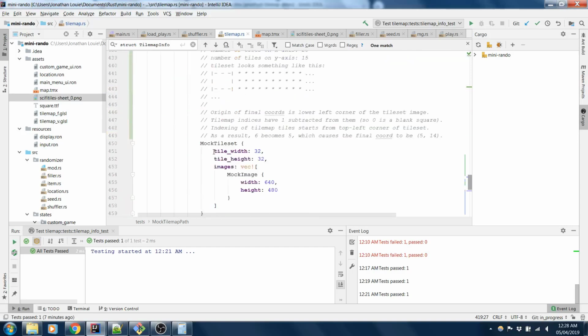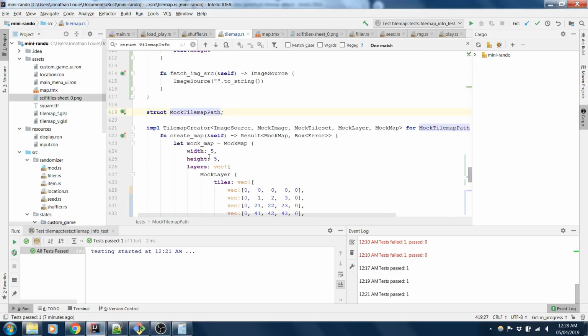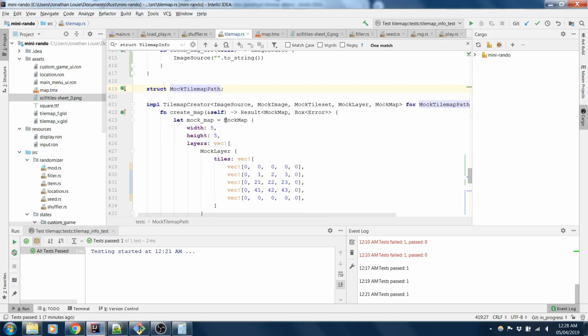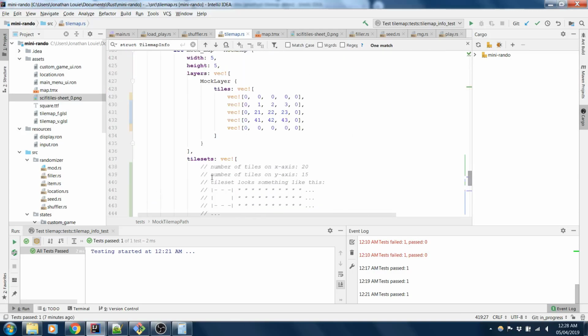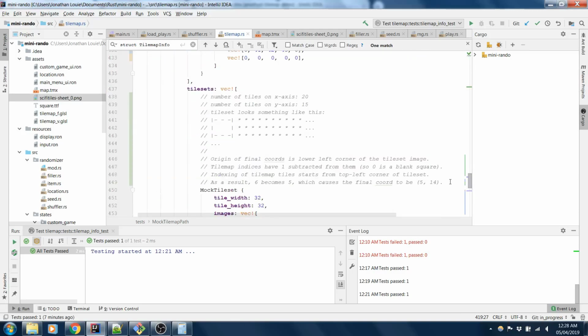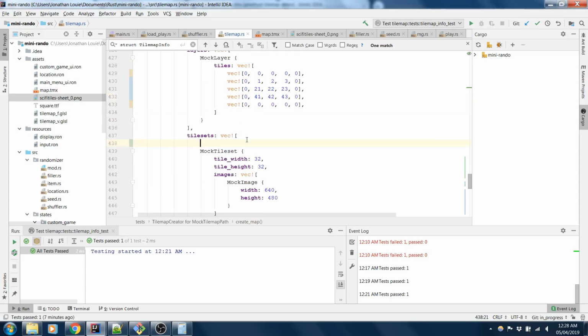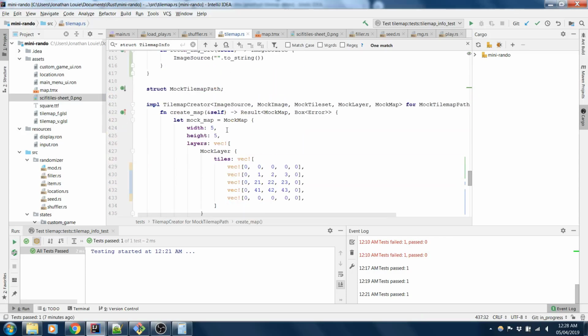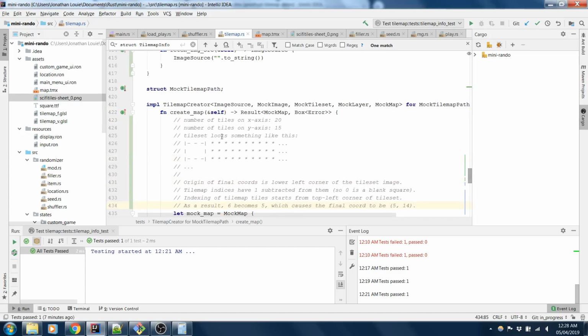And then when I do the impl, yeah, because I can have different structs. I can have a mock tile map path 1, mock tile map path 2, mock tile map path 3, and each of those can implement this trait, and each of those create maps will define the mock map separately. I think that's what I should have done. I think that's what I'm going to do, because I don't really like the way that this is structured right now. This is not really helping me. It's not helping me do what I need it to do.